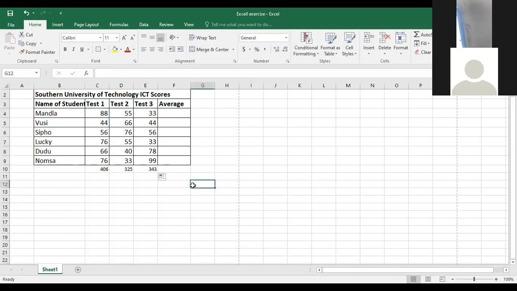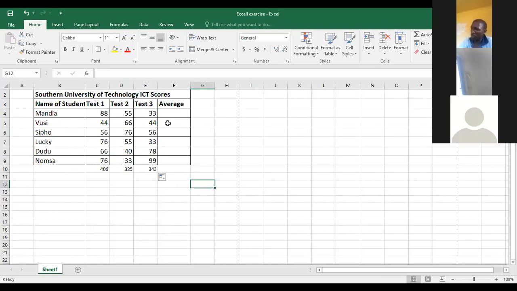Okay. Today's formulas, I want us to do the average. Sum, average. Now I want us to find an average. For the average of test 1, test 2, test 3 for all the students. So this way we want to put our answer, select average.